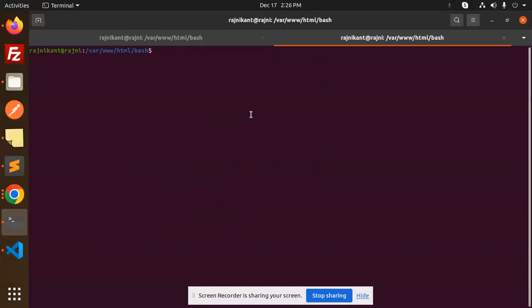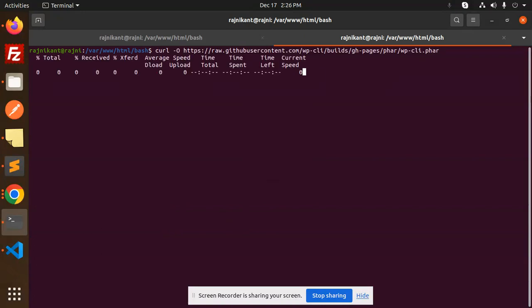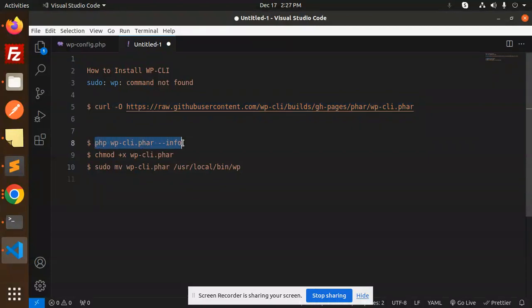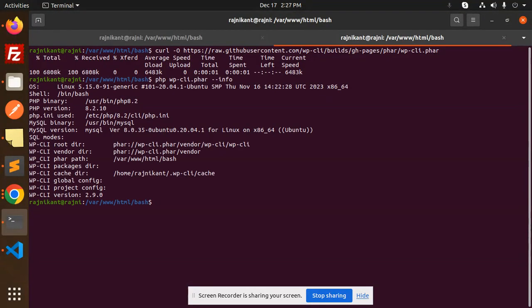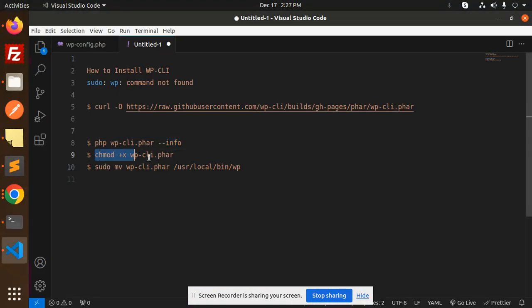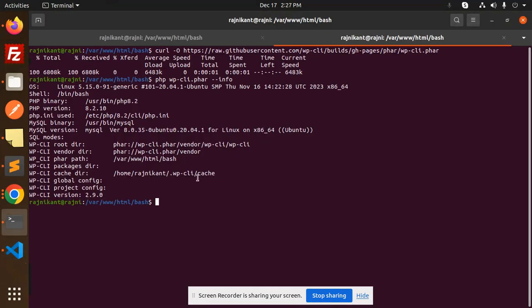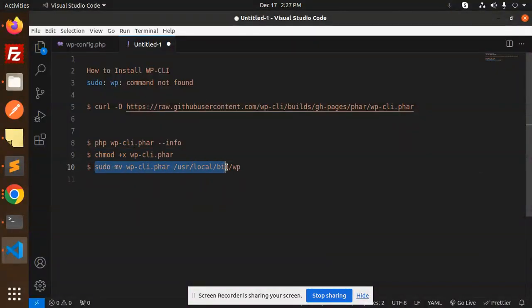Control Shift T. Let's try to install with curl. This is done. Next, php with info. Okay, so here we have all the directory. Now we can set the permissions over here. Now we can just move this one like this.